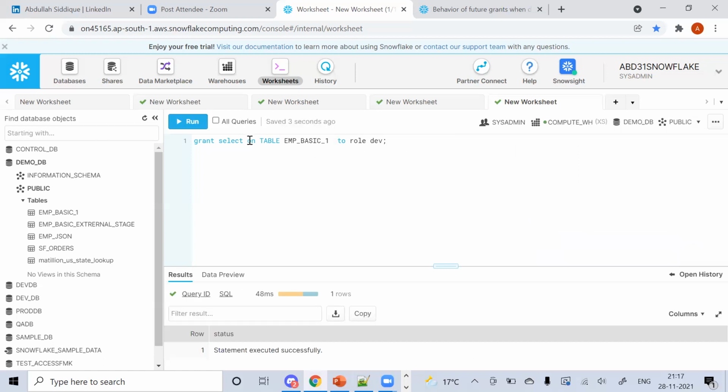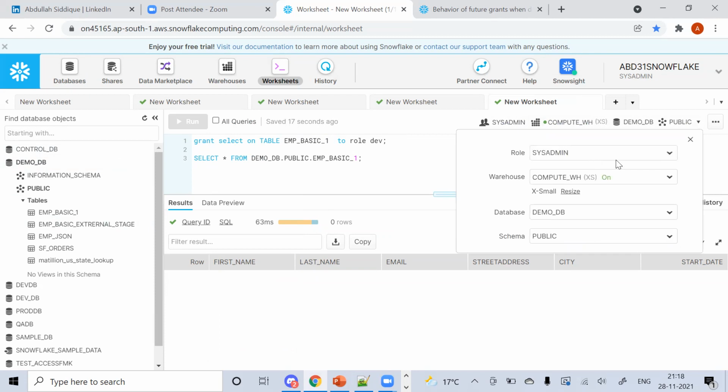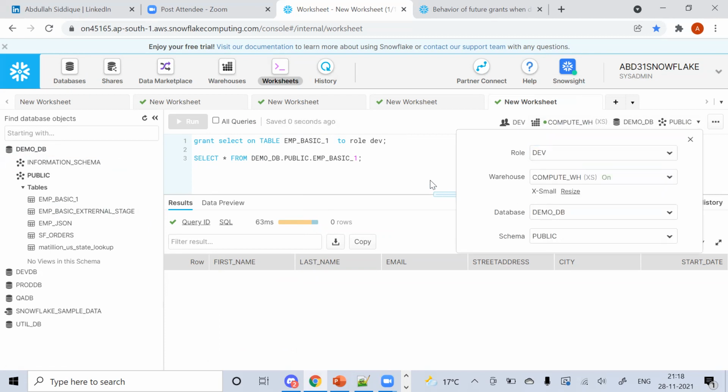Okay, I have given this access to dev. This is an existing table. So if I say select star from demo_db.public.emp_basic_one. Okay, so currently I am in the sysadmin role. Now see, I have just given select privilege on this particular existing table to role dev. I have not given any privilege apart from this for this particular database or schema. Now I will go and change that role to dev. Okay, let's change it.